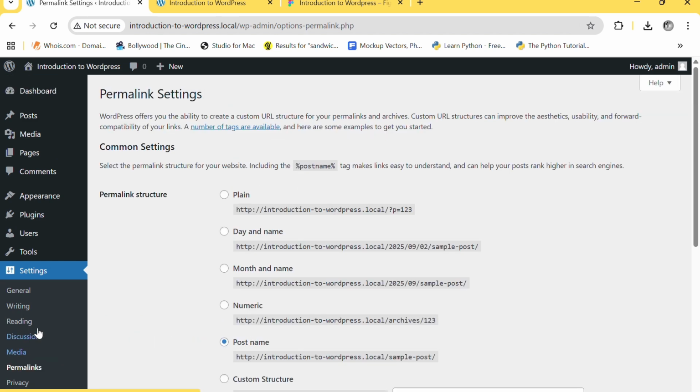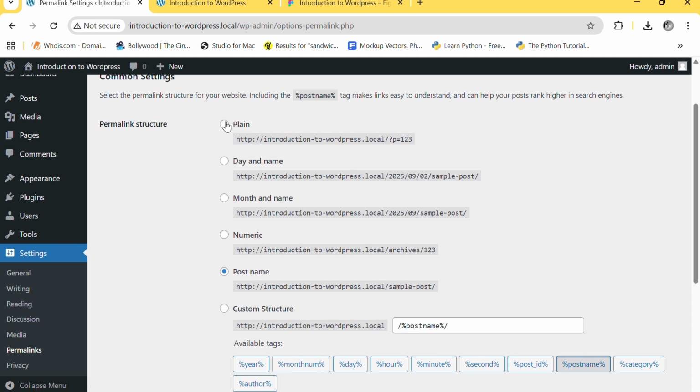Then the next one is the permalinks. By default, there are some websites where you're hosting it from, you can have a plain structure. But the best one that I make use of is the post name. If you're using the plain one, every page has its own unique ID. You can see that you have p equals something, but that's not what we want. But if you're using the post name, if you create homepage, it will be slash homepage. If you create about us, it might be introduction to WordPress slash about us, which is the post name. Can you see sample post? This one is numeric. Let's say you have archives, this is the number.